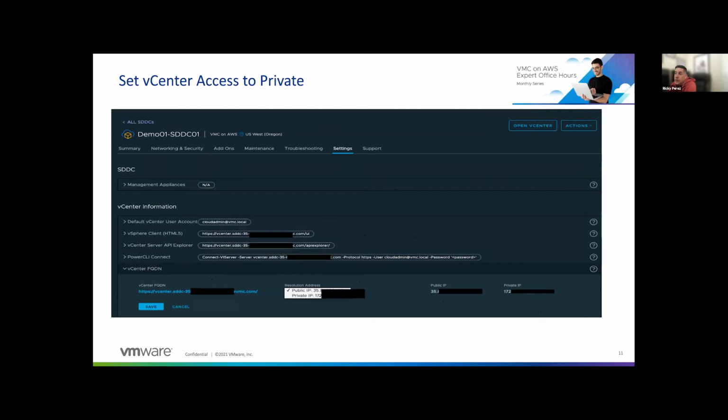come back to your cloud service portal, navigate to the settings section. Under the settings sections, your vCenter FQDN has a section where you can edit it, and just a simple drop-down box where you can select either your public or private IP address. Select your private IP address, click save, and from here on out, you can only access your vCenter through its private IP address.